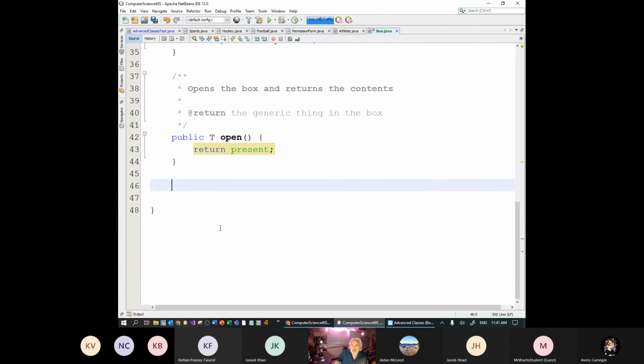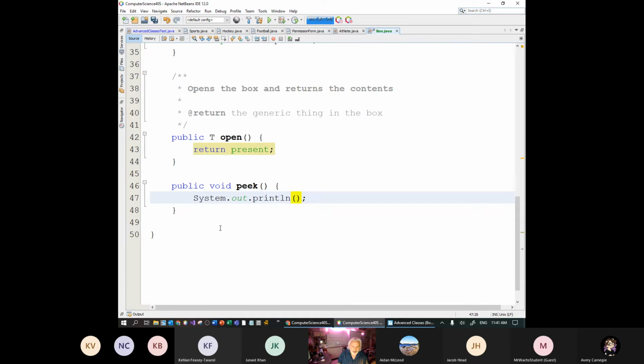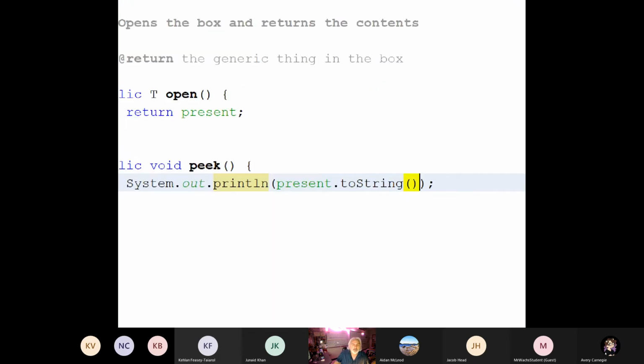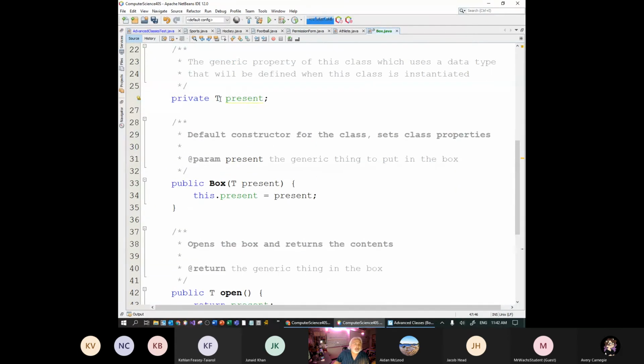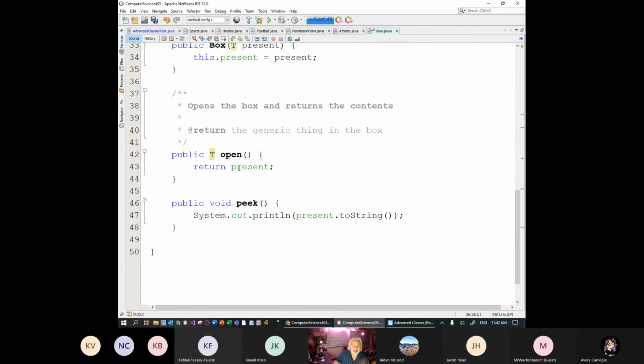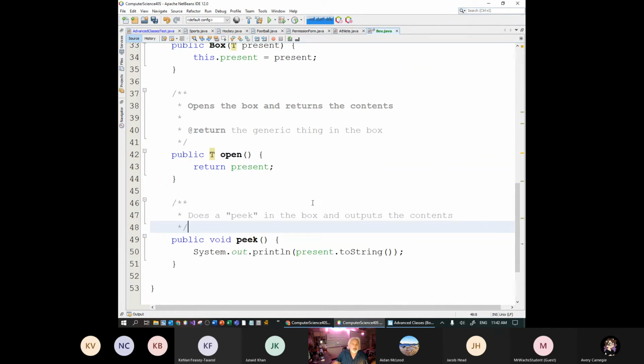And then the final method of this class, public, a void method, but we'll just make a little peek method. We're not going to open the box, we're just going to peek inside of it. And for that, we're just going to do an output. We're going to take our present.toString. The toString method we know is built into present because although present is generic, it is a class. So this method does a little peek on the box, outputs the contents.